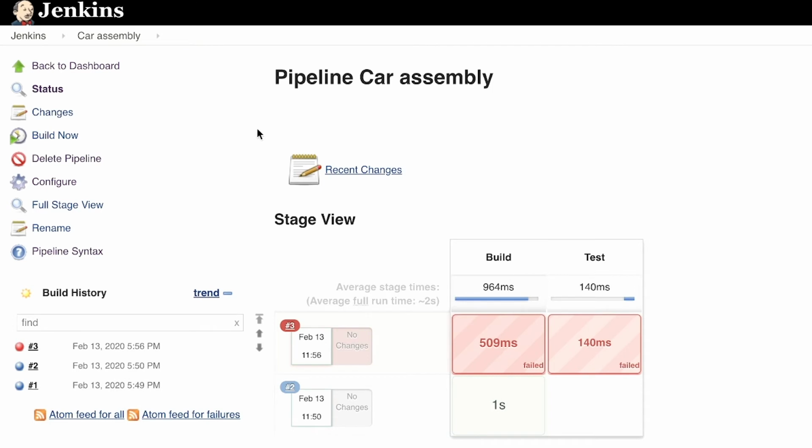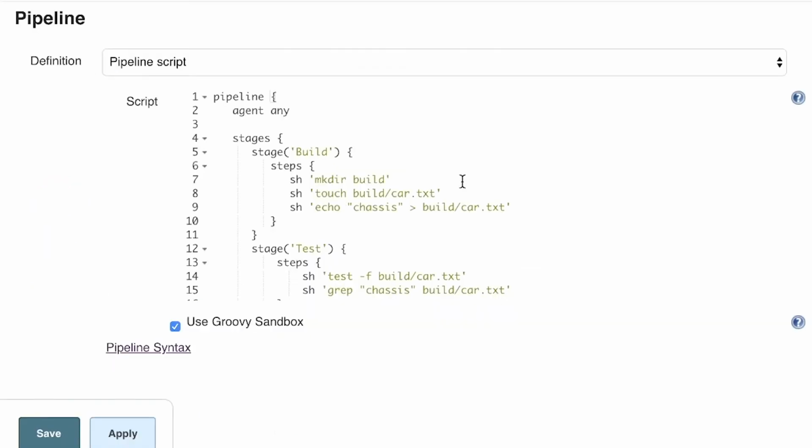Now you will notice that the pipeline has two stages, build and test, but you probably can tell from the red color that something did not go well. So what happened here? You see, each command that we execute is expected to return an exit code. It is a way for the command to tell, hey, everything was okay, or hey, no, I had some issues and you should know about them. The exit code tells Jenkins if the command was successful or not.